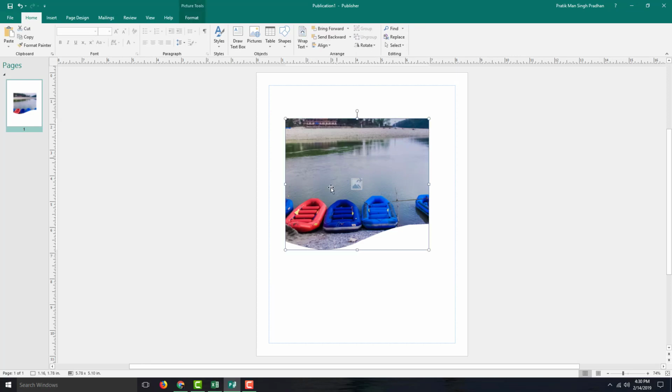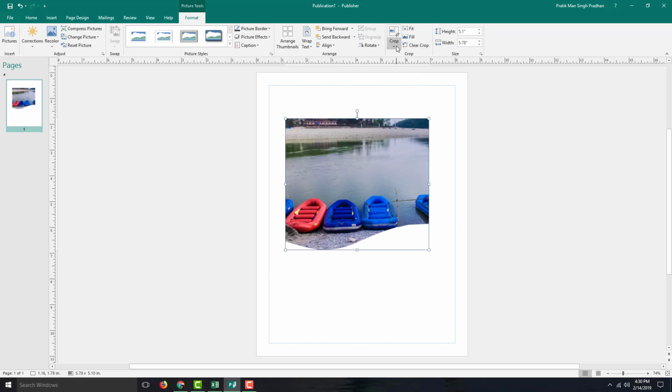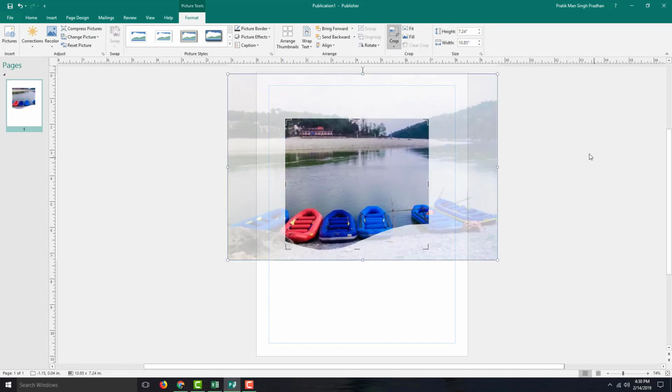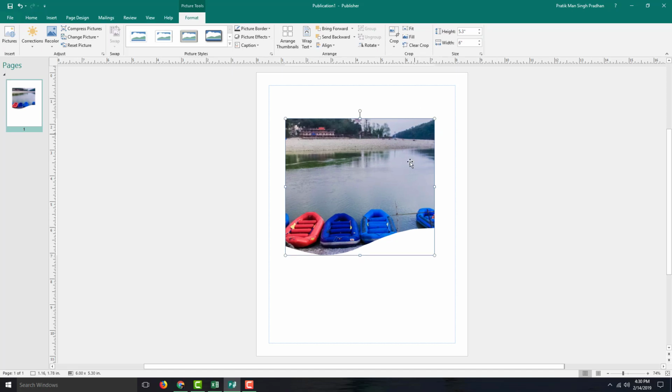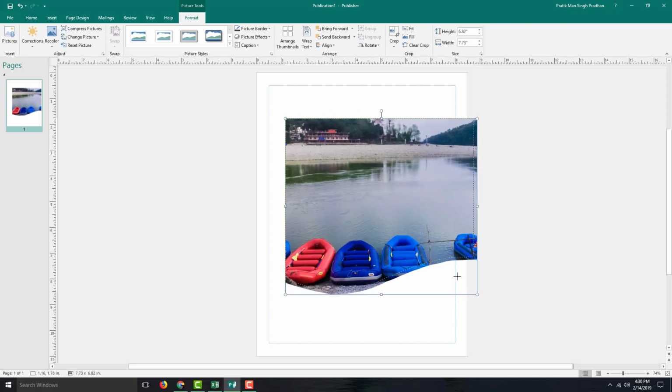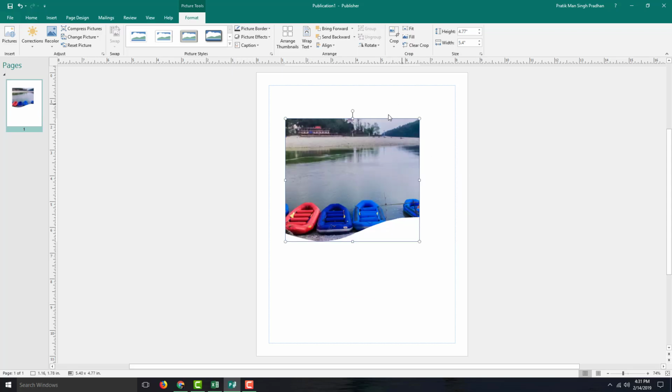If you want to change it, you can simply go into format, and you can choose crop again and move the picture around just like that. Click outside, that's the crop. You can also increase and decrease the height of the picture just like this, and the crop will remain as it is. So you can see that once I resize, the crop remains as it is, does not affect it.